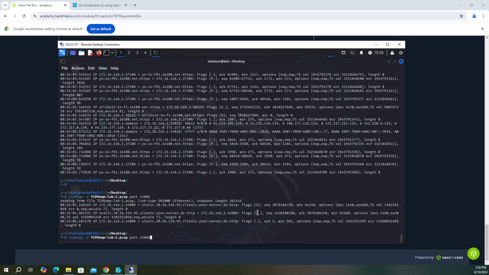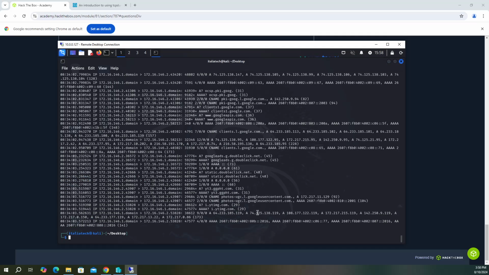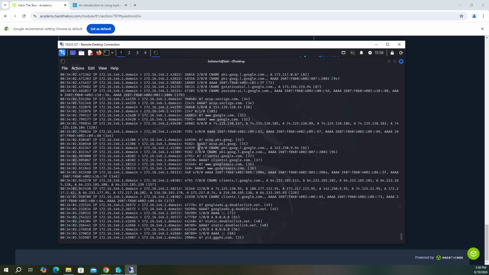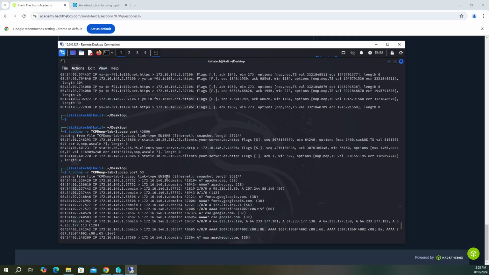So just hit the up arrow. So what port does DNS use? Well, port 53. So let's do that. So 53, hit enter. And let's just look at the first line that we get. So let's scroll up and we can see here that our client's IP is 172.16.146.2 and it's using source port 57752 and it's going to 172.16.146.1 over port 53. Because remember, each of these entries is using port 53, either as the source or the destination. In this case, the destination port is 53.